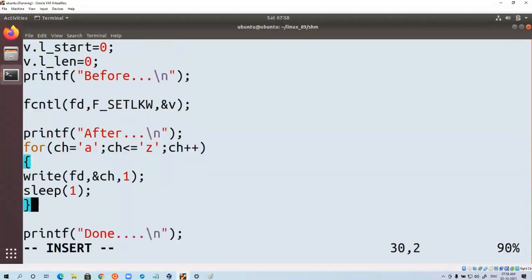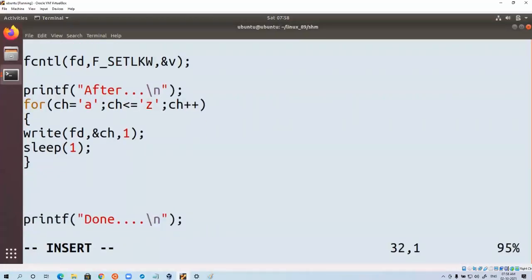Now tell me, after writing, what is the next step? Once you enter the critical section of code and after writing the data into the file, what is the next step we need to do? Can I say we need to release the lock? Will you agree? We need to release the lock.